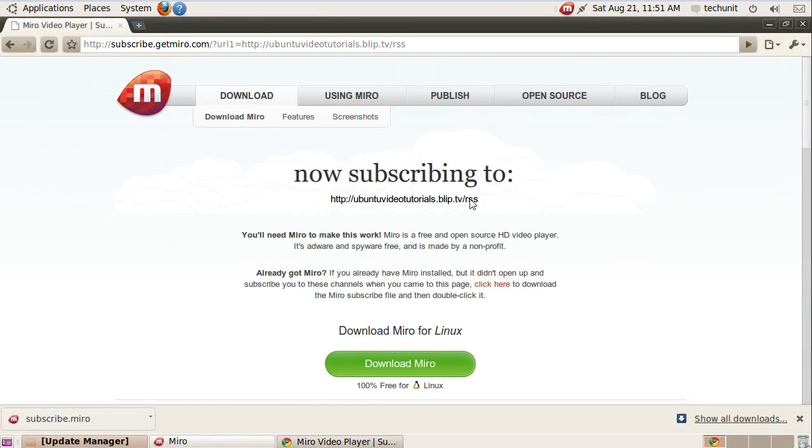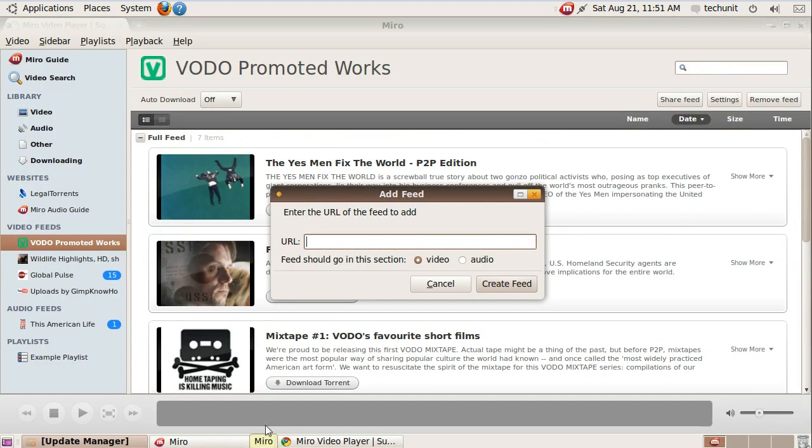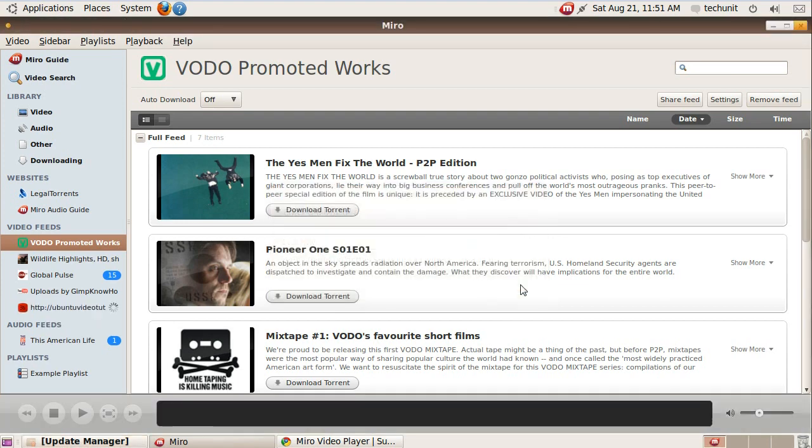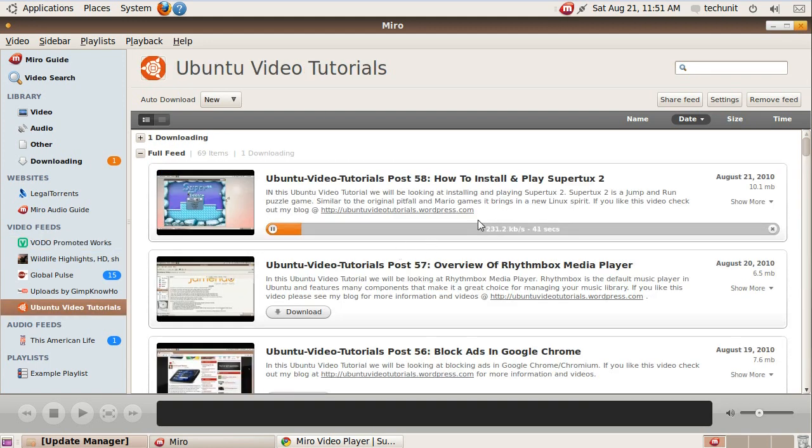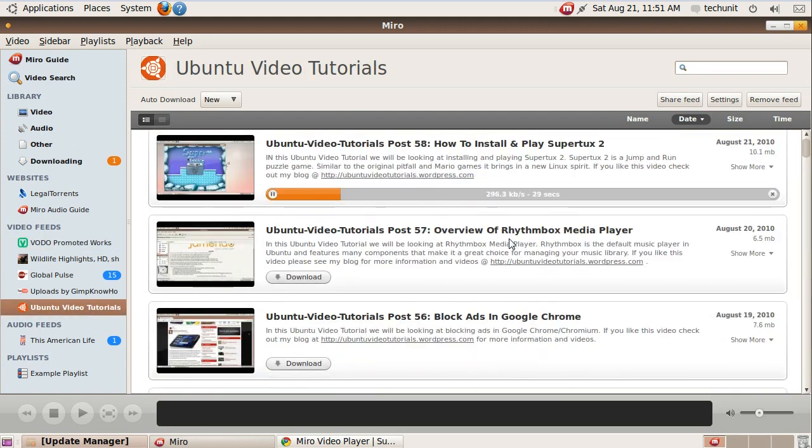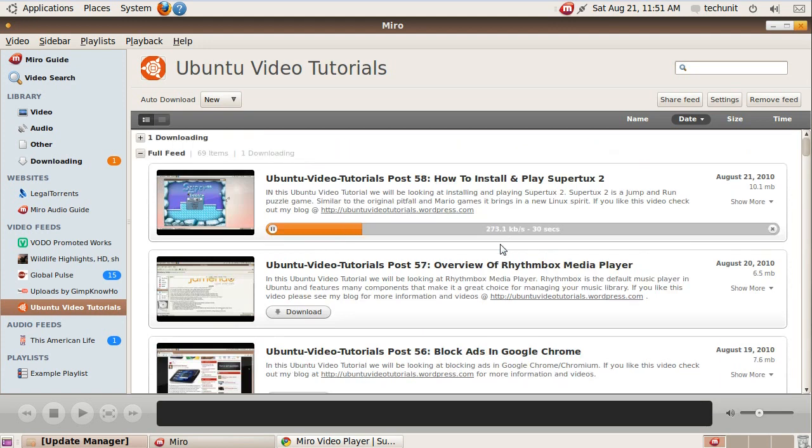Let's go back to the web browser now. Then copy the text right here. Something like Ubuntu-Video-Tutorials.blip.tv.rss. Something like that. Then copy that into the text box and click Create Feed. Click onto my feed and I'll see that it's already started downloading the first video in the list, which is something about Supertux.